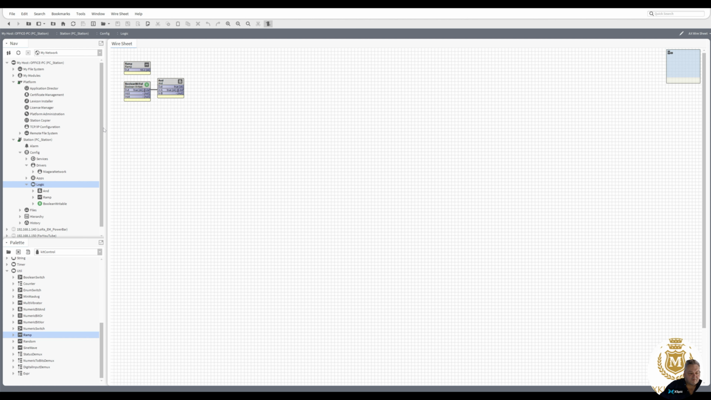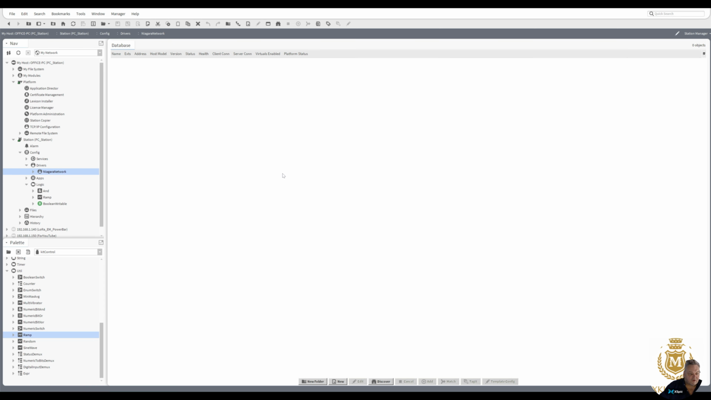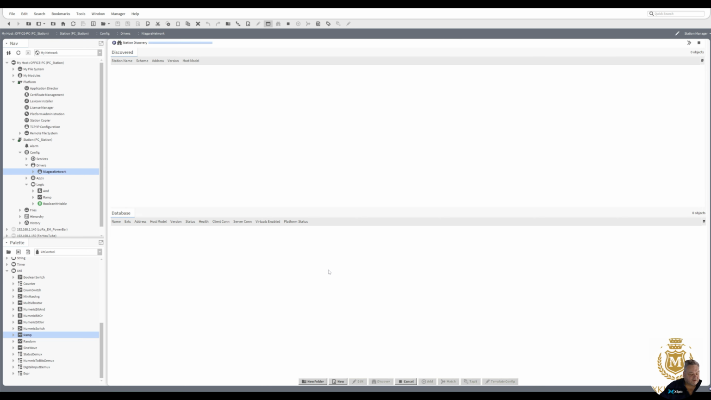So that's how you set up your PC to be a controller, and you can design and write your logic for that without having a controller. Or that's how you set up a supervisor. And then what you would do is you go into your Niagara network and you bring in all your stations. So you discover your stations on the network and bring them all in to your main PC supervisor. There is nothing there station-wise on that network.